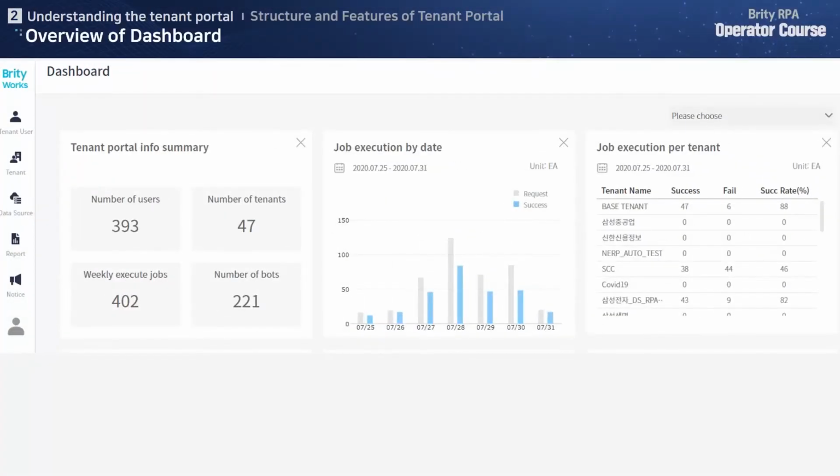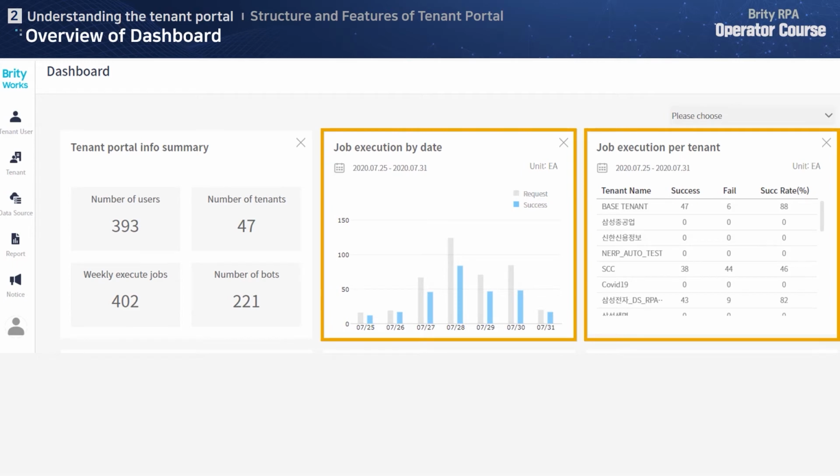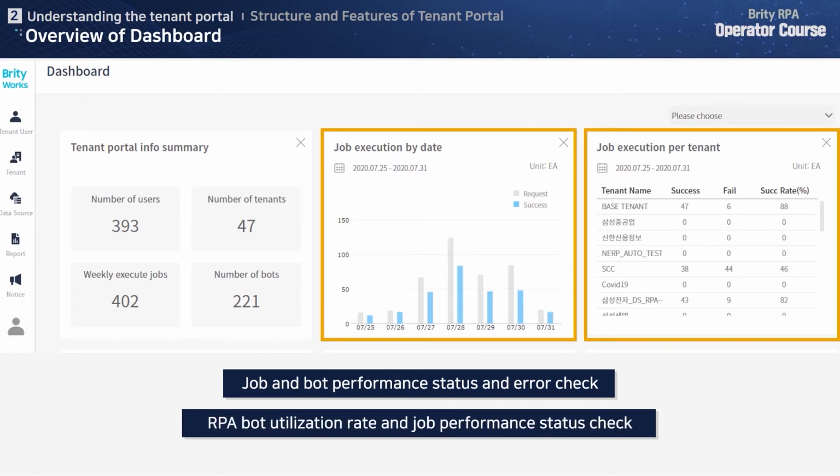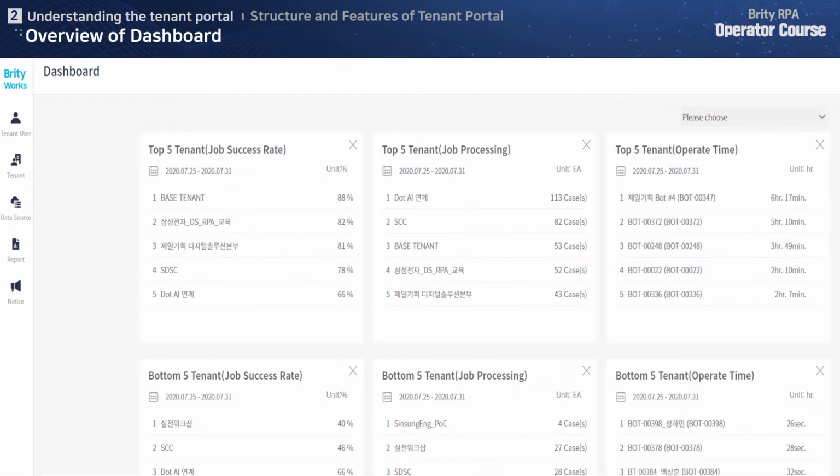When you log into Tenant Portal, a dashboard where you can monitor the operation status of each tenant's RPA solution will appear on the main screen. Through the dashboard, you can grasp the status and errors of jobs and bots by tenant and monitor the service operation status of the RPA solution, such as operation rate of RPA bots and job execution status, to improve the automation tasks more efficiently.